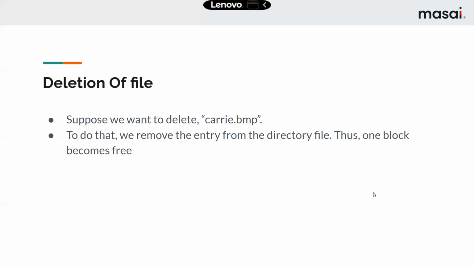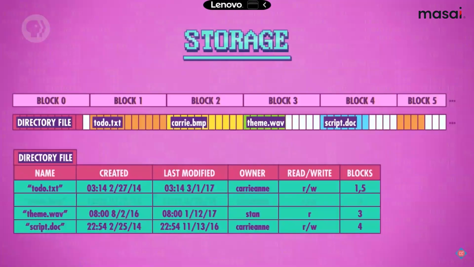Now let's move to the deletion of a file. Suppose we want to delete the file carry.bmp. To do that, we just have to remove the entry from the directory file, and this block becomes free. Previously, we had carry.bmp. Now we are going to delete the file. You just have to remove the entry from here. You don't need to delete the data from the actual storage space.